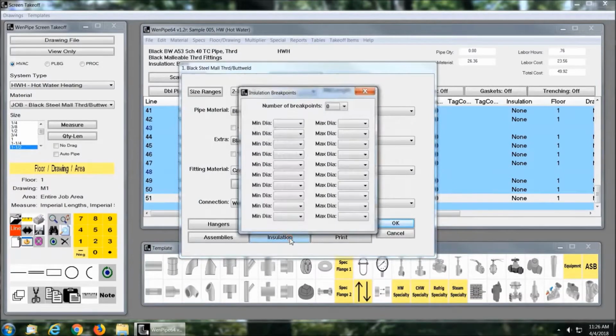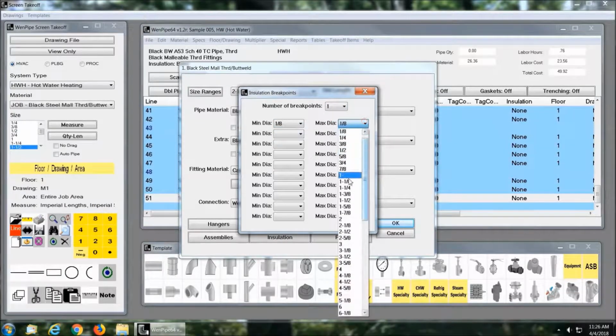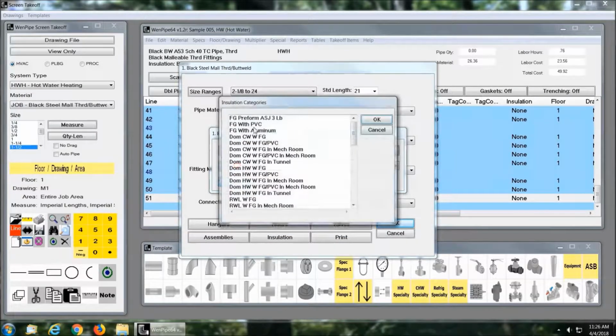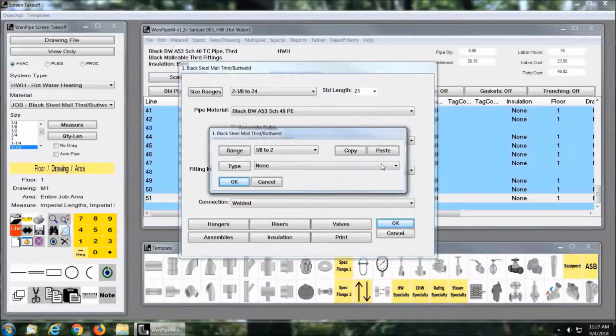You can set up insulation by size range as well. Insulation has its own size ranges, so you can set up as many as you need. Say we need insulation up to 2 inch. And you could select your thickness.